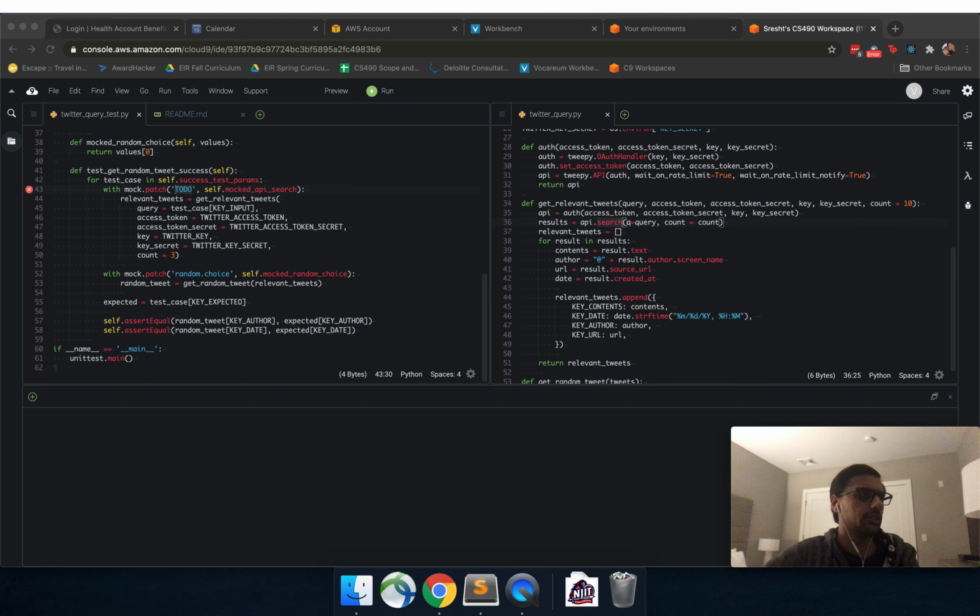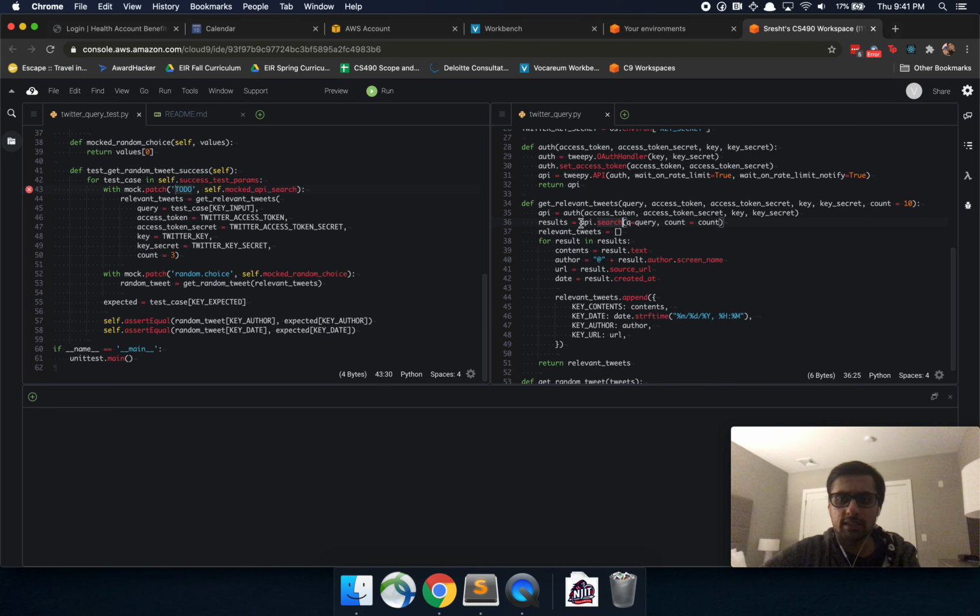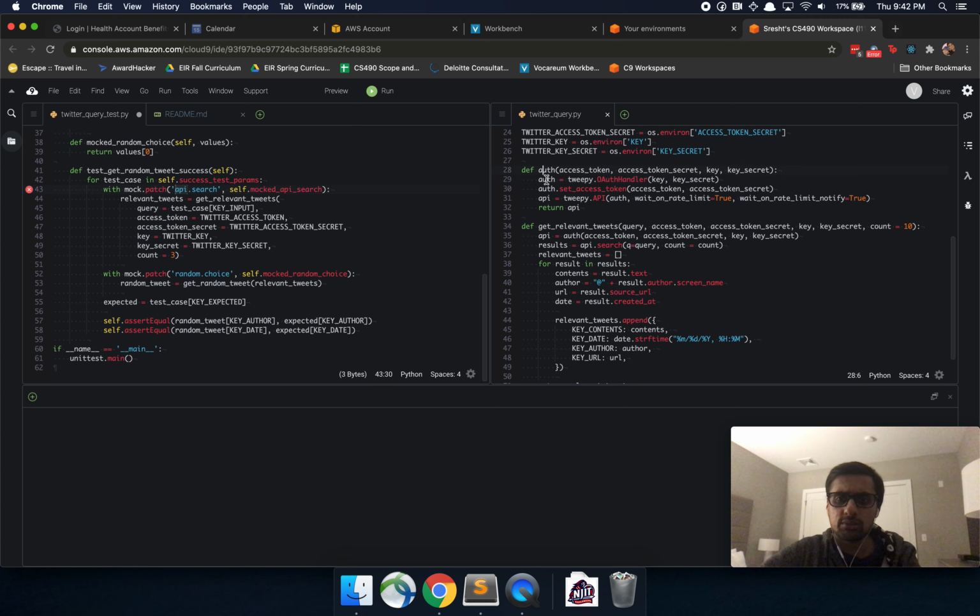The way that we're going to do that is to figure out that, okay, it's api.search, but API is a variable. So first I'm going to put api.search, but we have to figure out what API is. API is the result of auth up here. And we're calling auth, so you can do a command click or a control click. That's going to take you to what auth is. So it's returning API, and API equals tweepy.api. So let's take tweepy.api and replace API here with that.